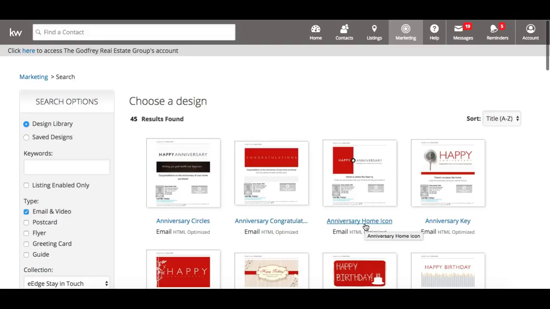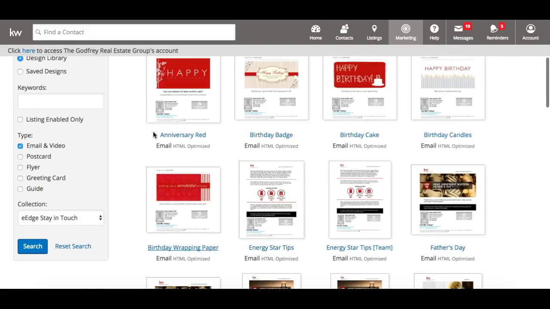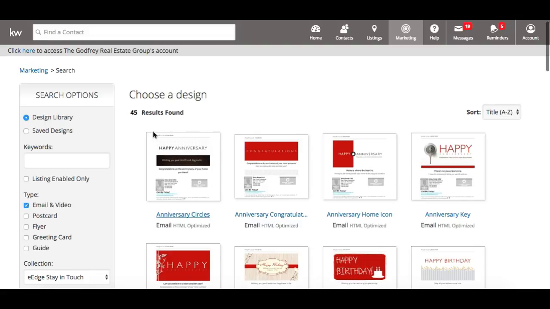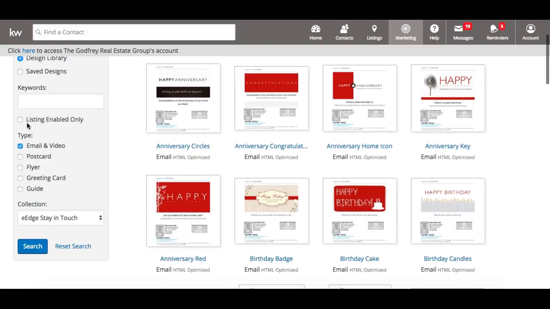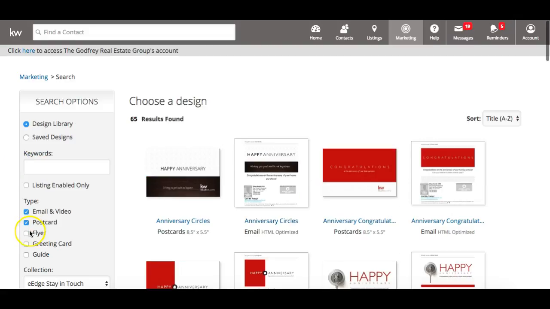Alright, so this is showing us different email greetings that we have available to us. I'm going to just switch this up a little bit. Over here on the right, we're going to use this search options box. We have design library selected. This is just showing all the different pieces that are available to us. Down below, we have selected only email and video, but I'm just going to check everything right now. So you can see that we have a lot of stuff.